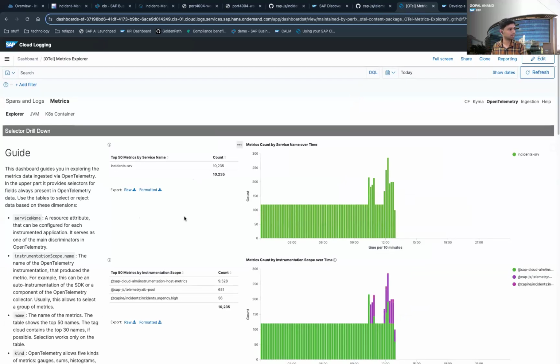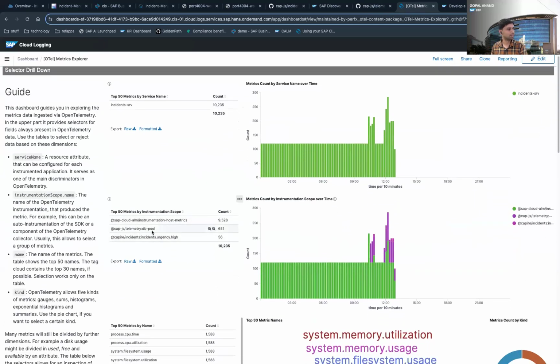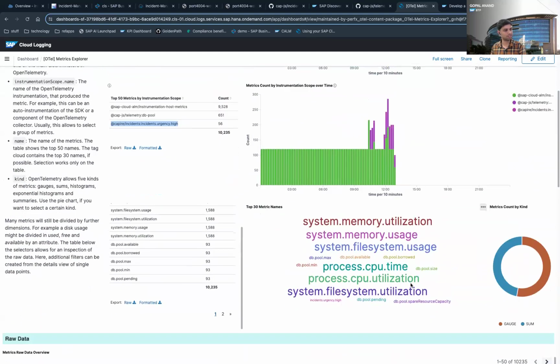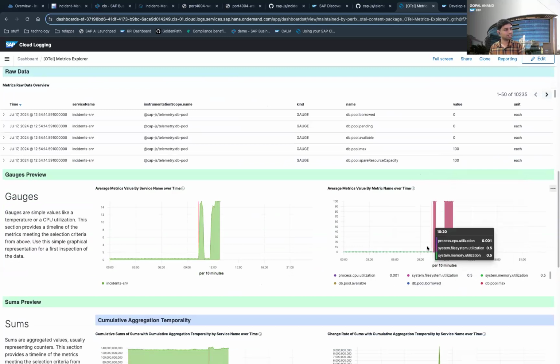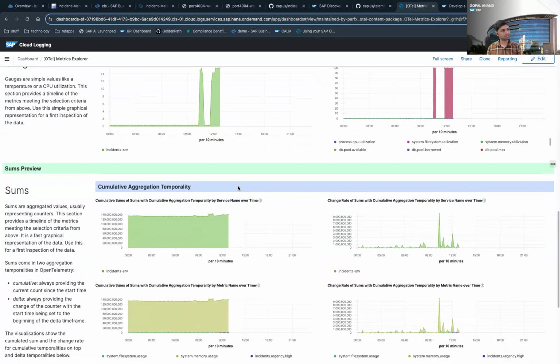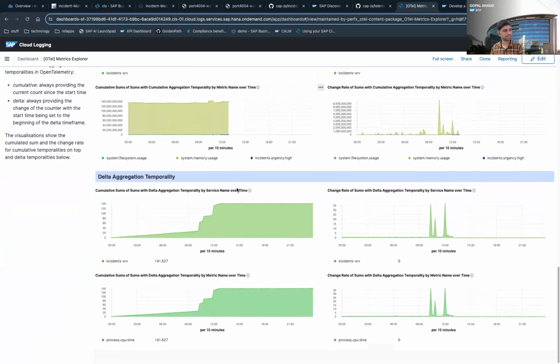So this will have, let's say, the incident management. So we have the DB pool metrics which are getting collected. We also have incidents high urgency. This was our custom metrics data. We have the CPU information also. So all these metrics are getting collected by the application, and there are default charts and gauges which are given by the cloud logging service.